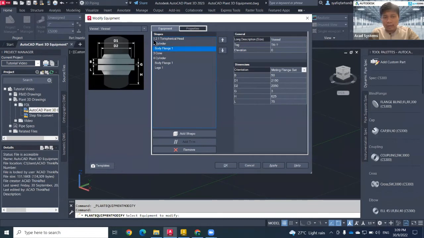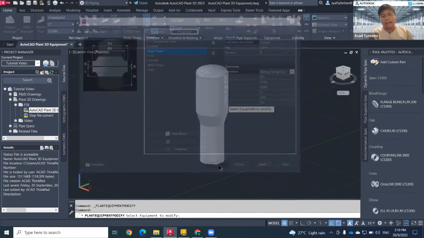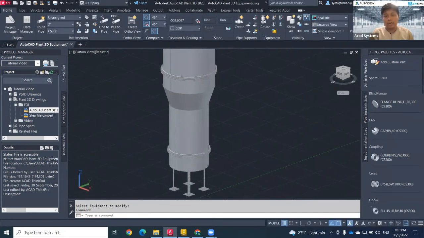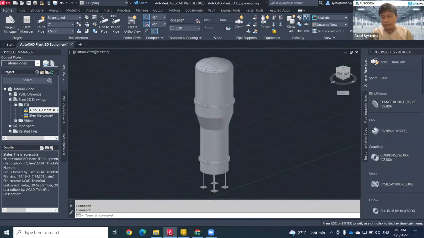So anything that with number, at the front text, they have numbers, one torispherical head, two cylinders. Body flange doesn't have a number. So everything with the number will be the shape, and anything without the numbers are the trim. Okay, so when I hit OK and apply, it will directly update here. Okay, so this one already become more complex.